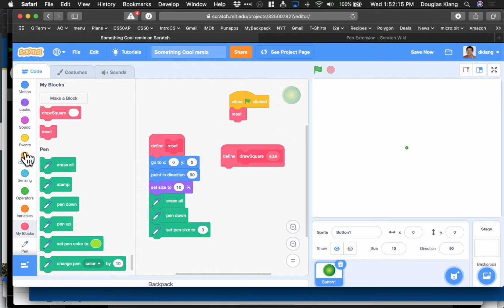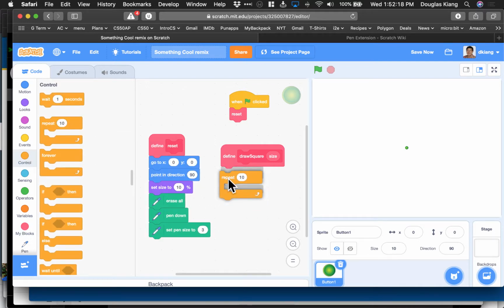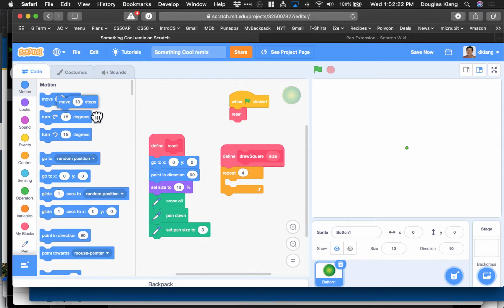And so if we just put in the control, notice that a square has 4 sides. We're going to say 4 sides. And for the motion, let's say we'll move some number of steps. And then we're going to turn, in this case, 90 degrees. So this size we can drag over here. So now notice what I just did is I took this.